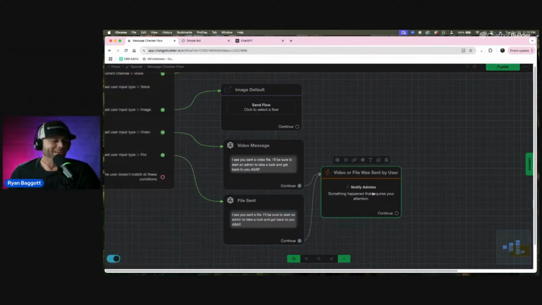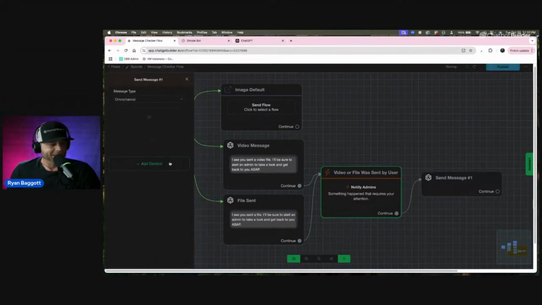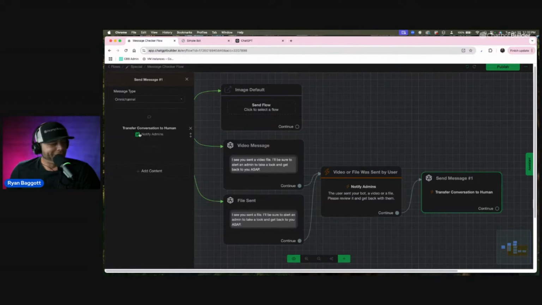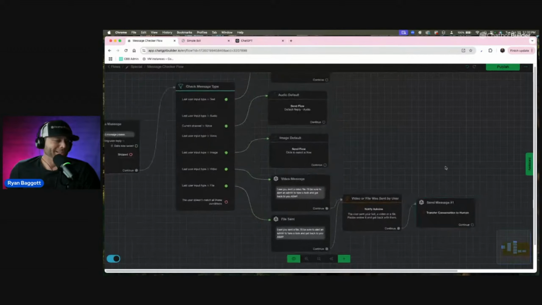And then, maybe after we've received that, we might even want to pause the conversation. So we could be making another action, inbox and transfer the conversation to a human. We don't need to notify myself again because I notified myself previously. I could have saved myself a step. Okay, and so now it looks like we've accommodated everything except for the image flow.